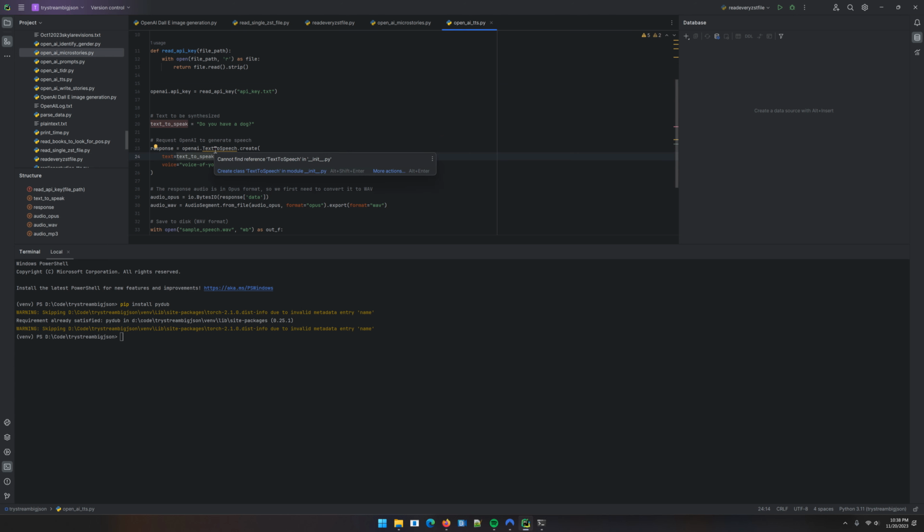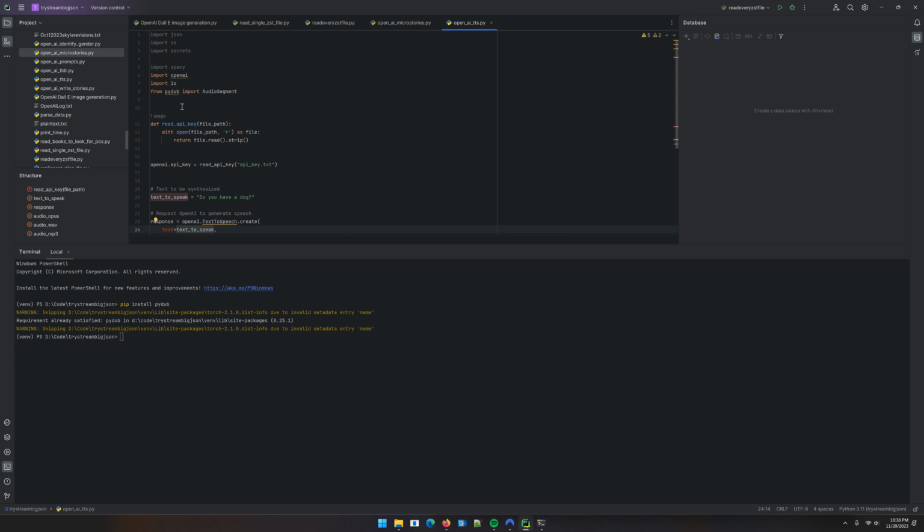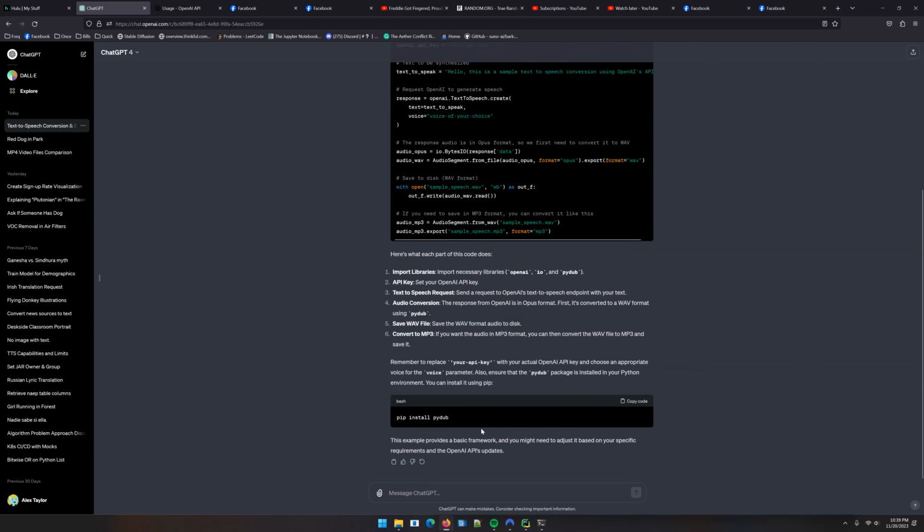Why is this angry? Cannot find a reference. Create class. Pip upgrade OpenAI. Update. Oh, for hell's... Oh. What the hell? I hate to be this dependent.